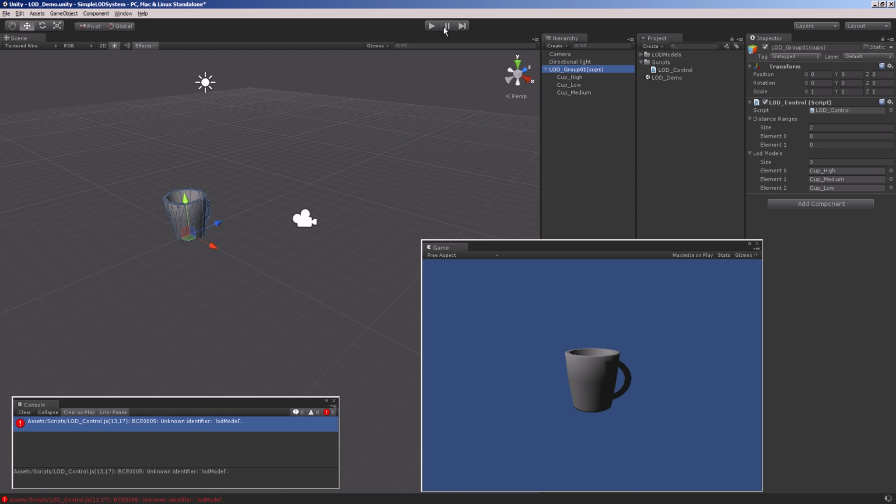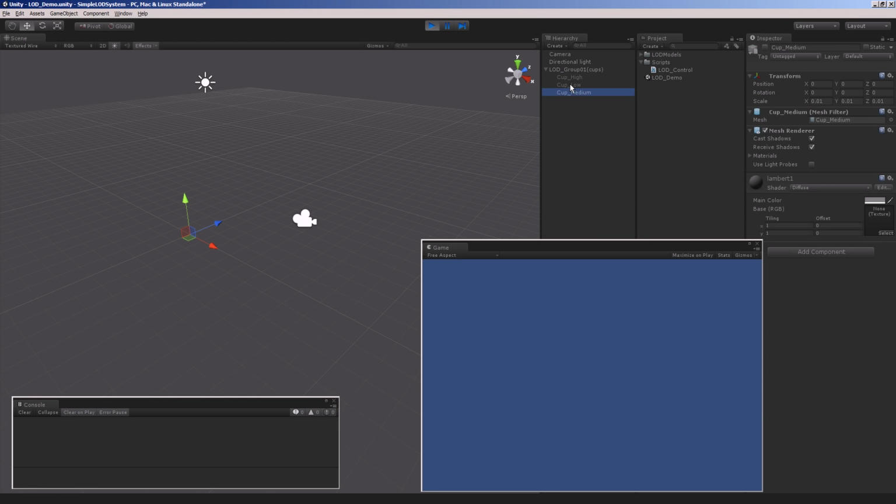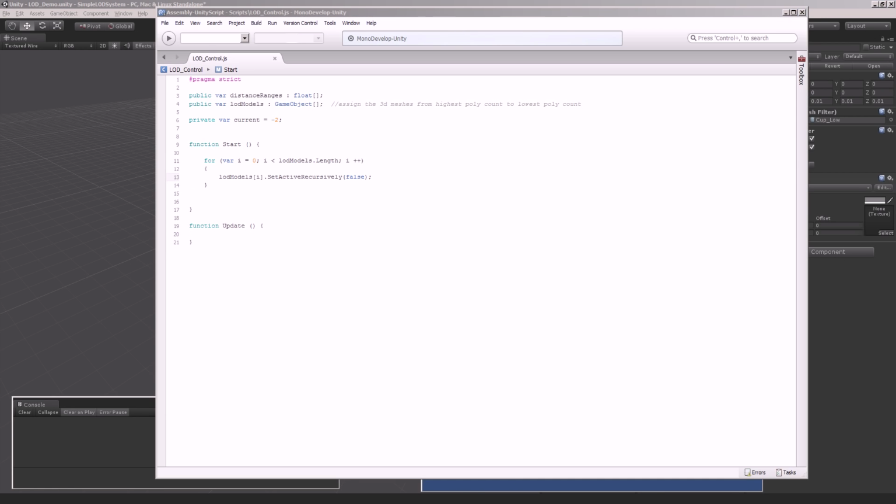So let's hit play and see what happens. Exactly what I thought would happen. All of them are turned off. They're basically inactive here, turned off even though the mesh renderer is still on there. The game object is deactivated. It's not active in our scene at all. It's not rendering, it's not being processed, et cetera.